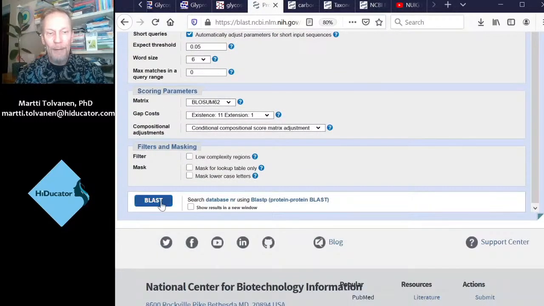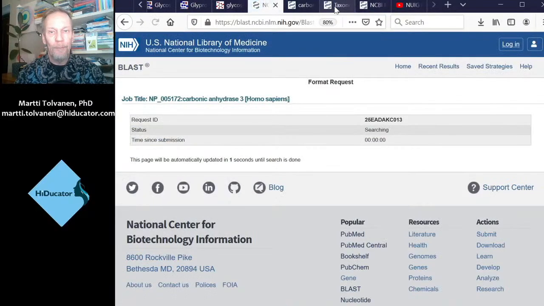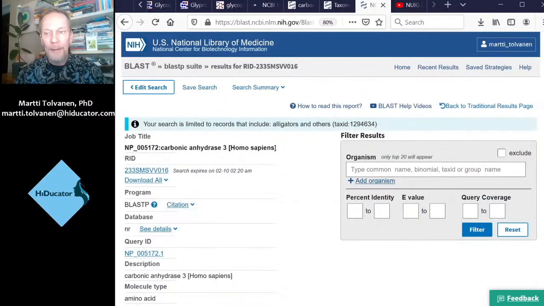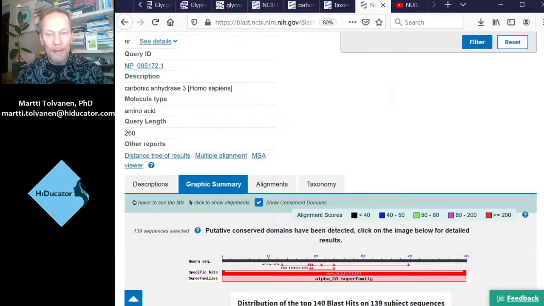And then the BLAST button will be doing the BLAST search. And there we go. We have the results ready and they are here.